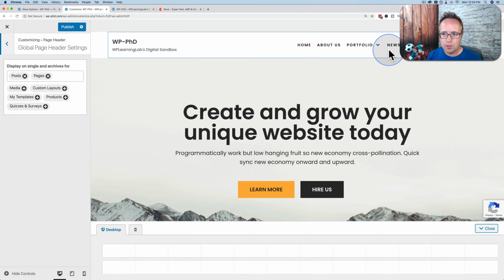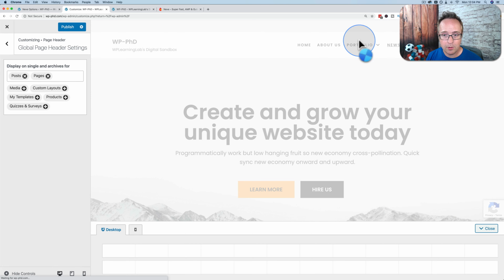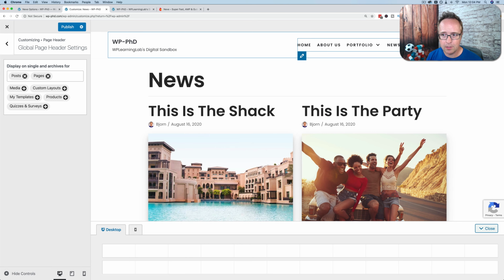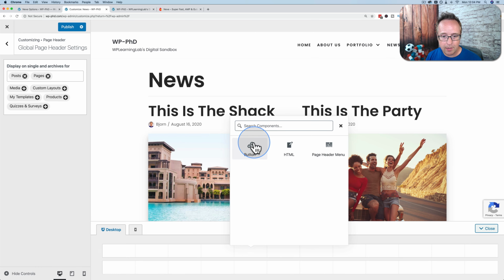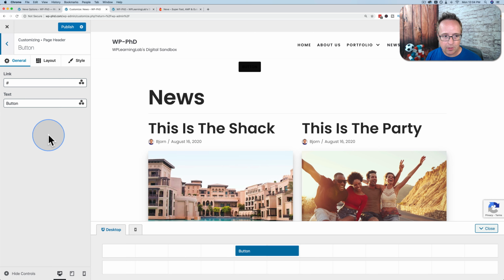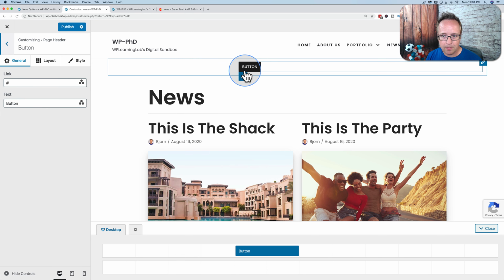And then if I go to news, which is the only non-Elementor page that we have, actually shop is on Elementor as well. The other pages are all Elementor made, and so what we change here would not apply to those. But for all non-Elementor pages, we can now add things. Like let's, for example, add a button. Just going to call it a button. Just going to leave it as is. Here's our button right there.